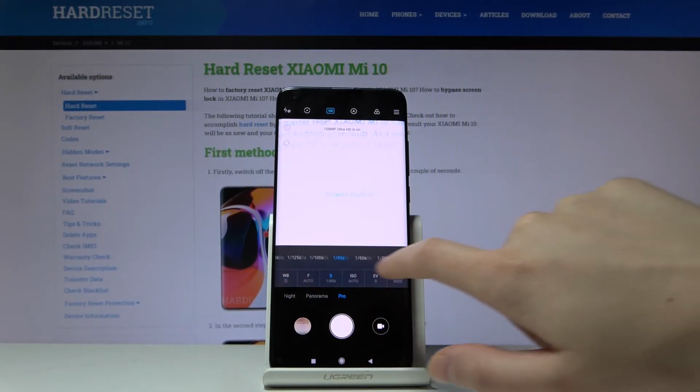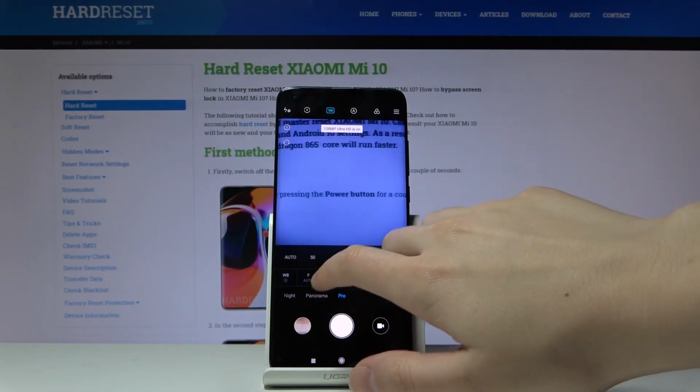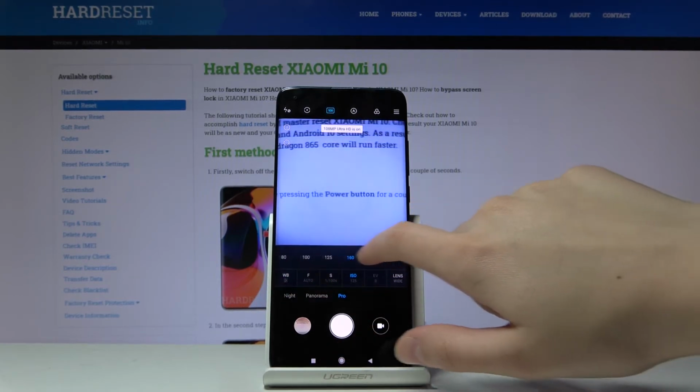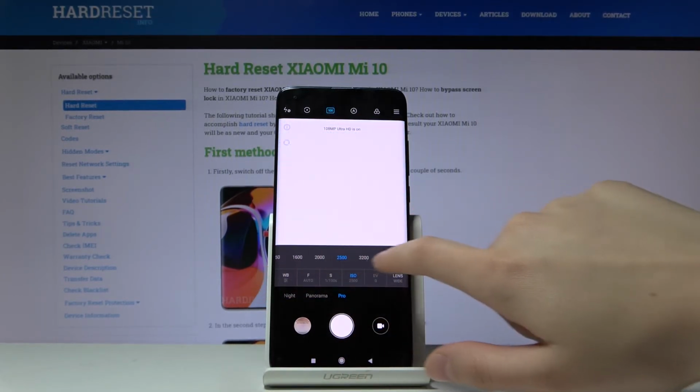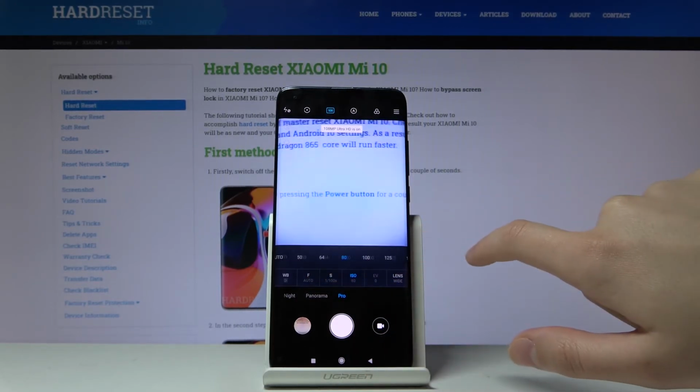I'm going to stay on this. And the next one here is ISO. So here we can control the camera's sensitivity to light, and this is a wide spectrum of it, as you can see, from 50 to 6400.